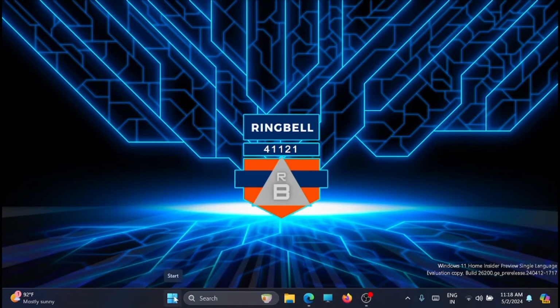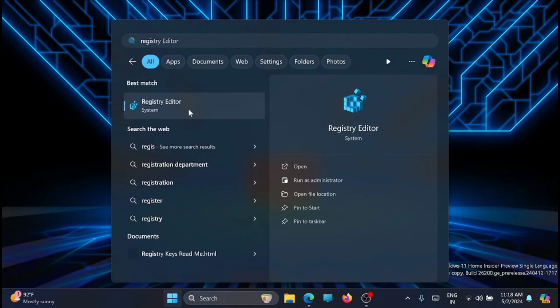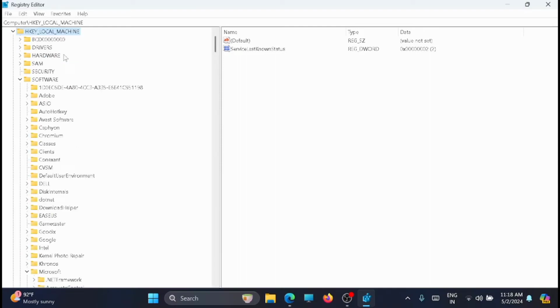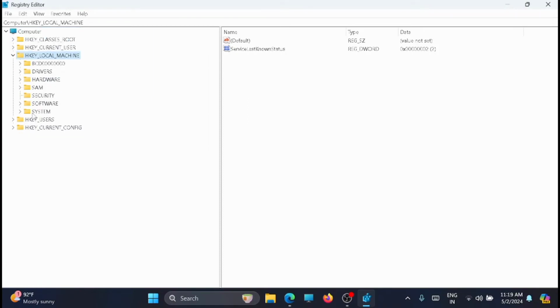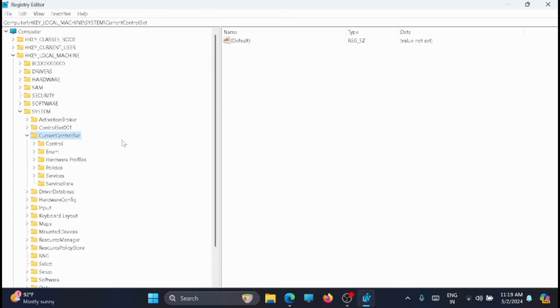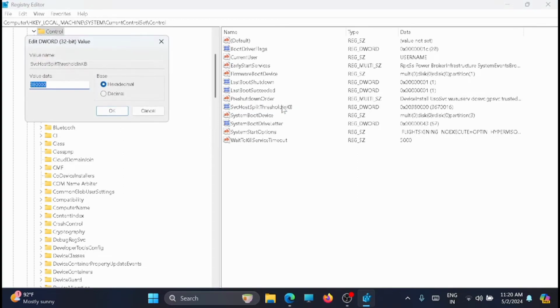From here, just click the Start and then search for registry. Just open the Registry Editor. On the left side, you have to click on HKEY_LOCAL_MACHINE. Just expand it. And you have to look for System, then double click and open it. From here, just go to CurrentControlSet, open it, and click on Control. Now on the right side, you can see a set of keys. Just look for SvcHostSplitThresholdInKB, this one, and then just double click on it to edit.